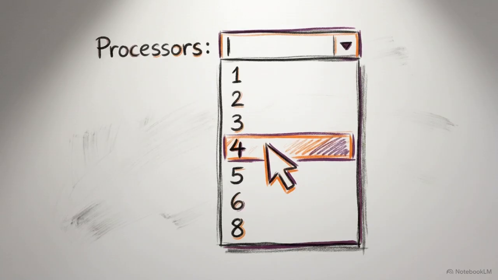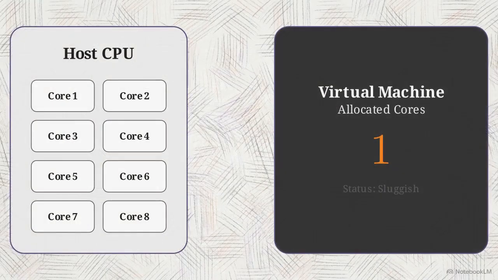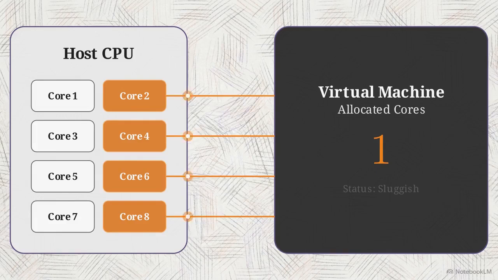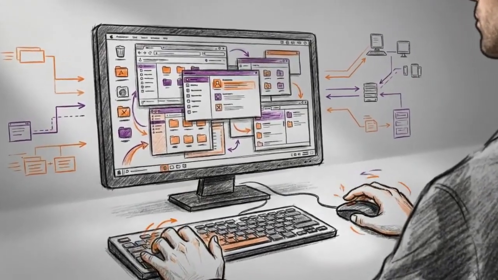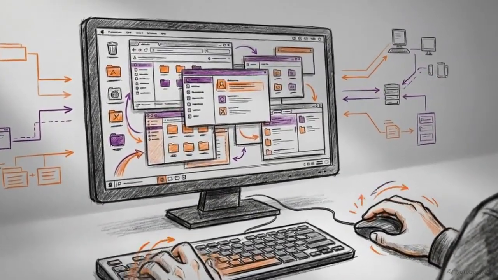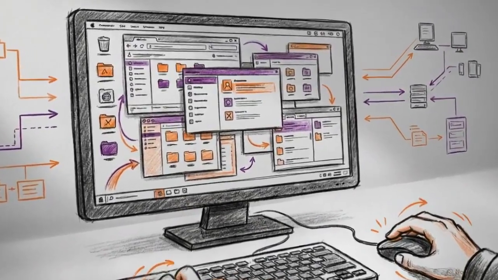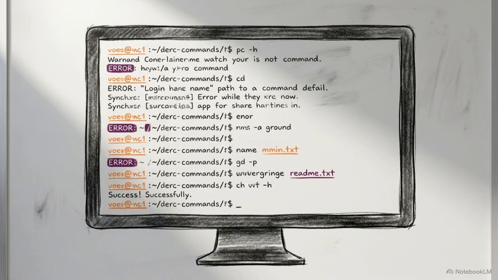Next, go to the processor settings and increase the core count. Allocating multiple CPU cores allows the virtual machine to actively draw on your host computer's actual processing power. Adjusting these hardware allocations ensures the Linux sandbox remains responsive, avoiding the sluggish performance often associated with default virtual machine settings. With the hardware defined, complete the wizard.